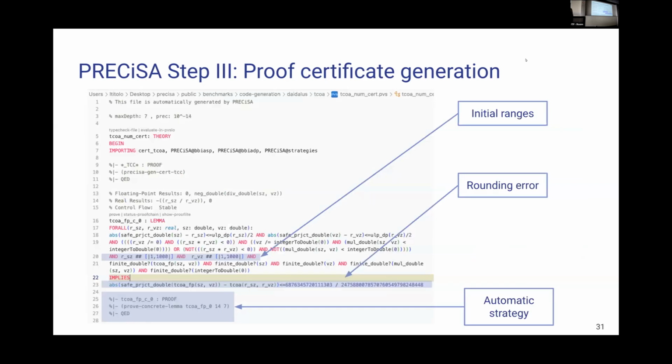For example, C. And at the end, we produce this certificate. This is just an example, but in this part here we have the input ranges. This is the postcondition, saying that the difference between the floating point program and the real one is at most this rational. These two lines mimic basically that we are following the IEEE standard. And this part calls the tactic.